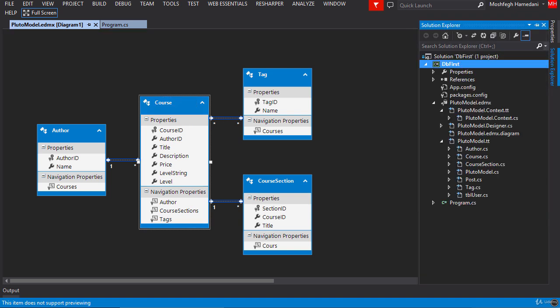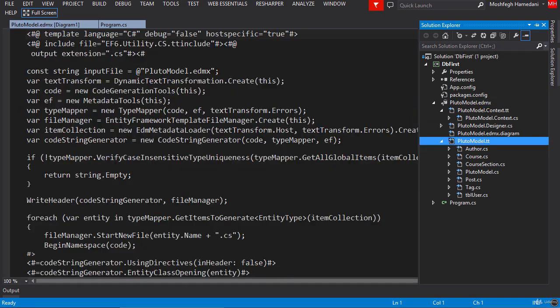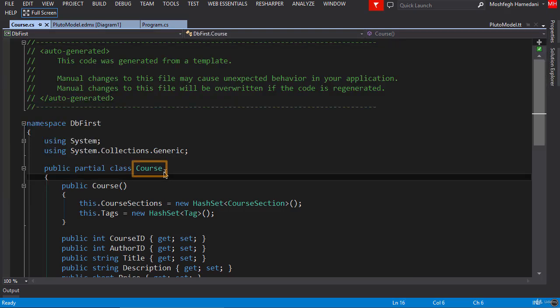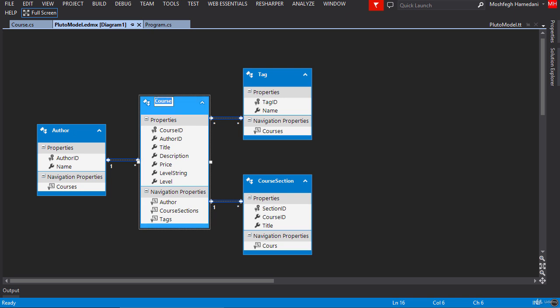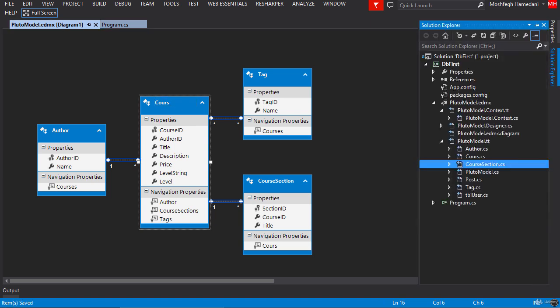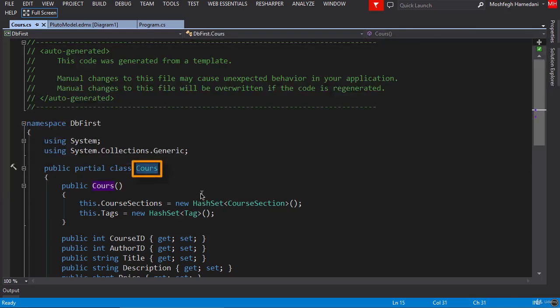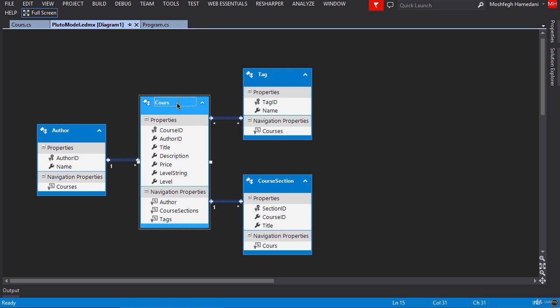So, Solution Explorer. Here's our Pluto model. Here are the domain classes. And let's take a look at the course. So note that it does have an E at the end. But if I go back to the diagram and change this name to a course without an E and save. Now back to Solution Explorer. Look, our class name is changed here. So it doesn't have the E. Okay, back here, let's quickly fix this.